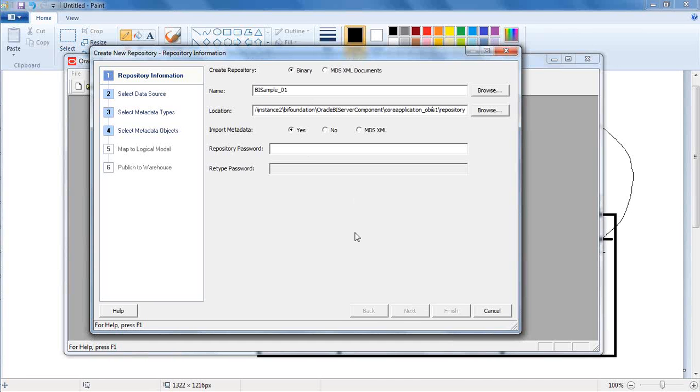What is metadata? Metadata is data about data. It's a structure. So when I say metadata into the repository, you need to remember one thing: it's the metadata that we are importing, which means we are not actually importing the data. We are importing only the structure. I'll show you how it looks.